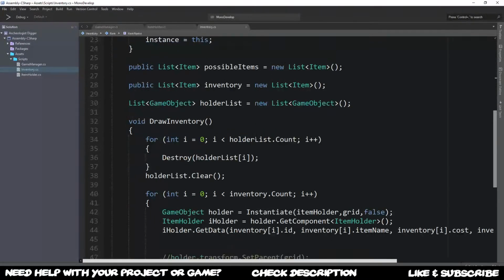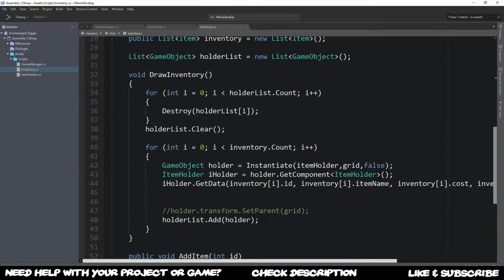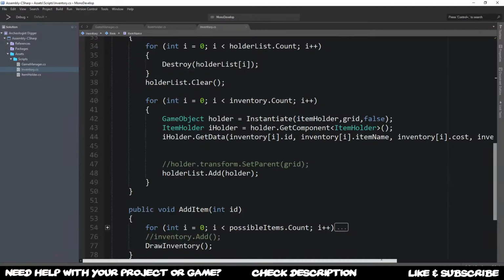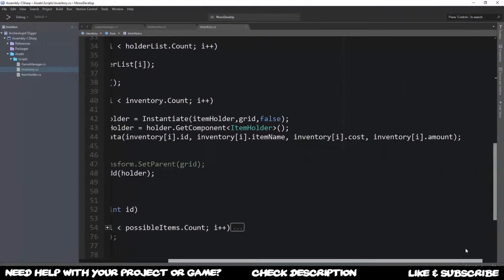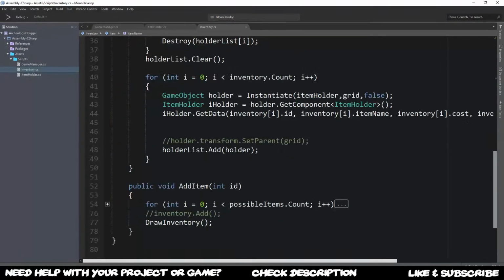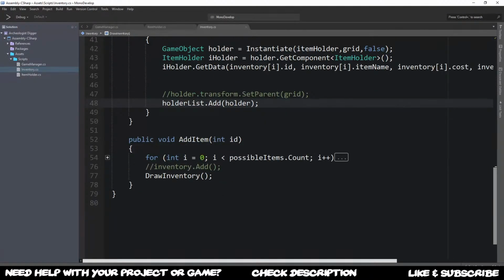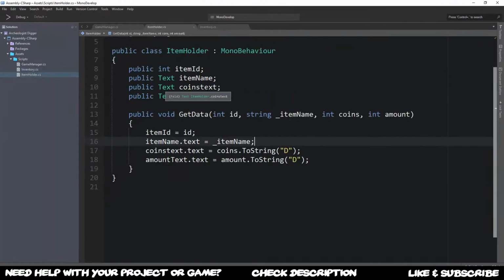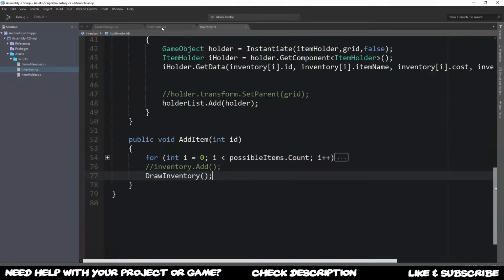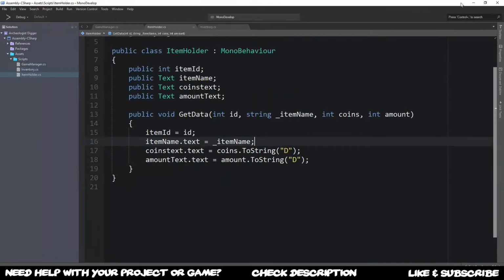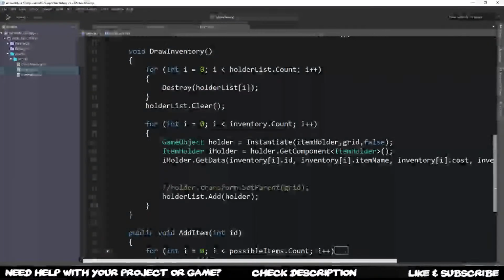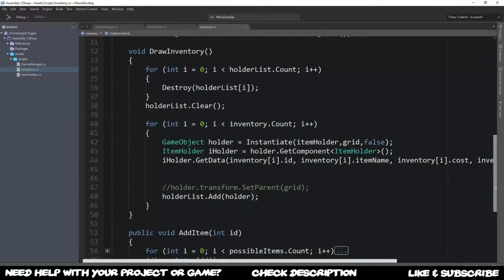Why is that wrong? Let's see. We're gonna go and clear the list. We're gonna pass in the inventory dot amount over here. We add the holder to the list. And anytime we add an item, we wanna draw. We're gonna update literally the item holder. We should bring the correct amount inside. Why is it only giving us a 1 in case of the current amount from the inventory? That's a good question.